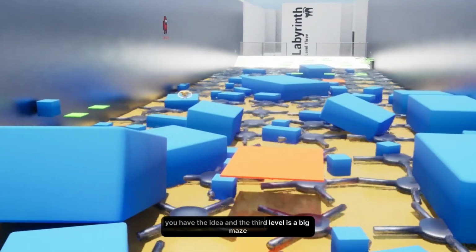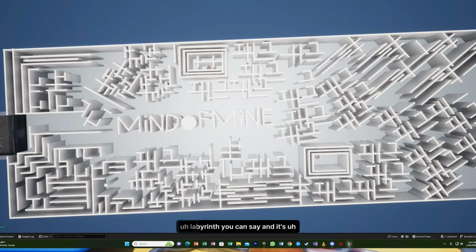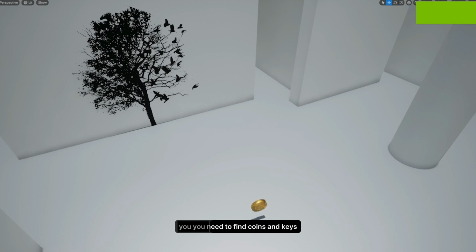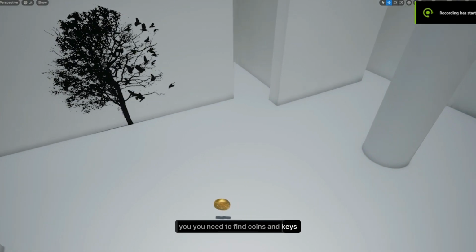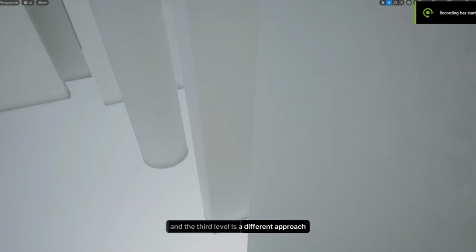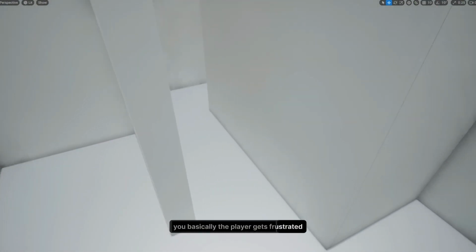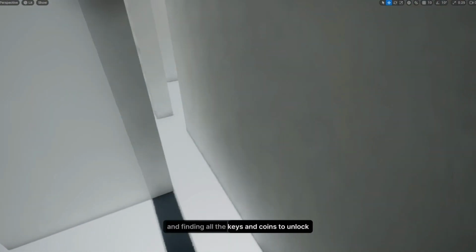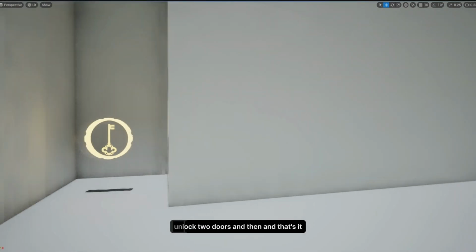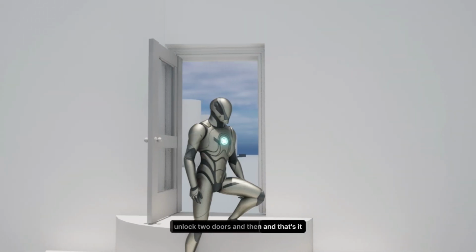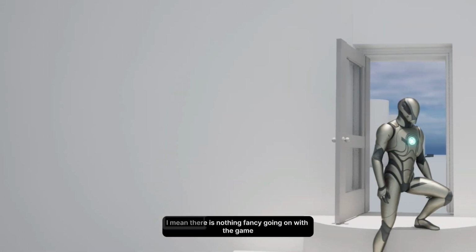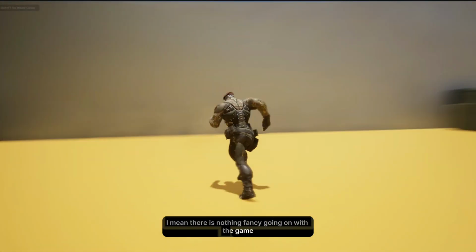And the third level is a big maze, a labyrinth, you can say. You need to find coins and keys. The third level is a different approach. The player gets frustrated finding all the keys and coins to unlock 2 doors at the end. And that's it. I mean, there is nothing fancy going on with the game.